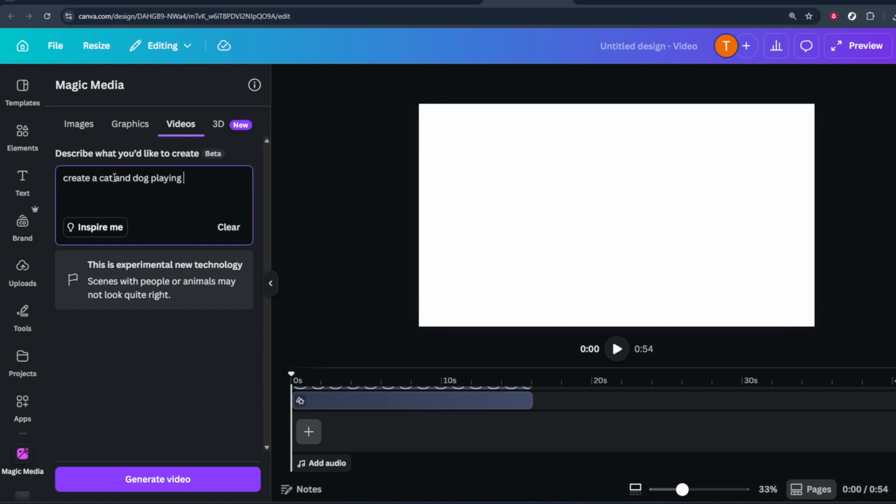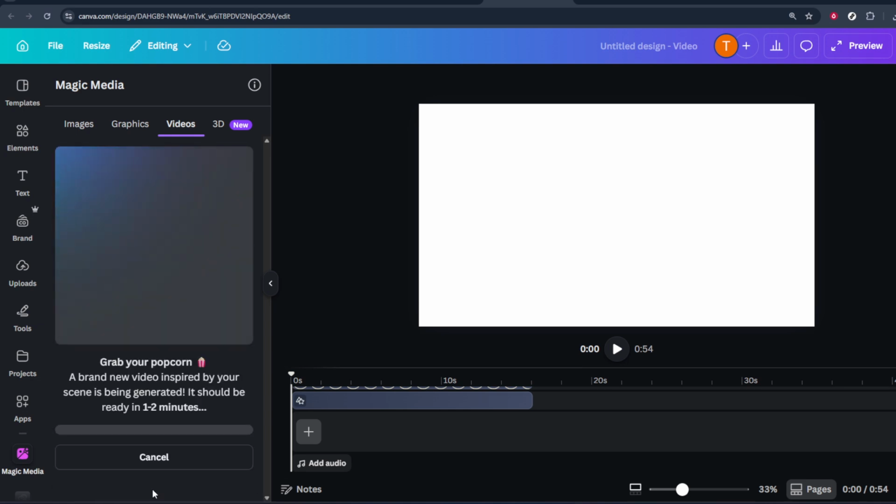Now you'll see a text box where you can type your prompts. This is where you describe the video you want Canva to create. Try to be as specific and visual as possible. For example, instead of just writing beach, you might type something like short looping video of gentle waves on a tropical beach at sunset. Soft warm lighting. The clearer your description, the better the result.